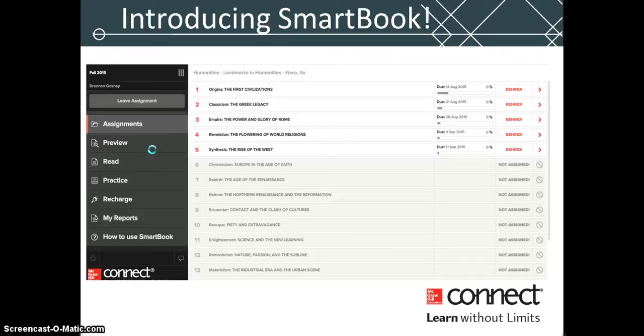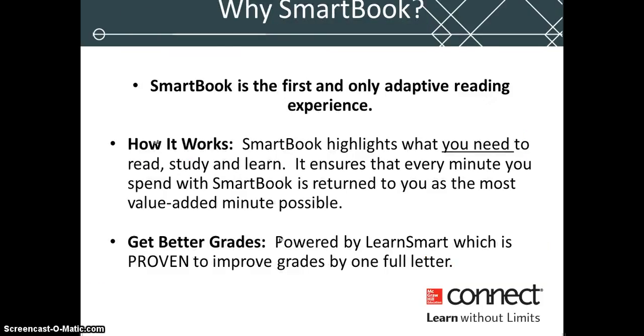SmartBook is a study tool designed by McGraw-Hill for student success. It makes use of technology many of you may have already used, either using Netflix or Amazon, where you, the user, have a profile with the technology. SmartBook is designed to highlight what you specifically need to read, what you need to learn, and what you need to study, ensuring that every minute you spend in SmartBook is returned to you as the most value-added minute, or what we call the high-impact minute, the most value-added minute possible.